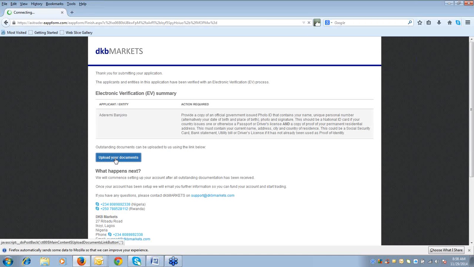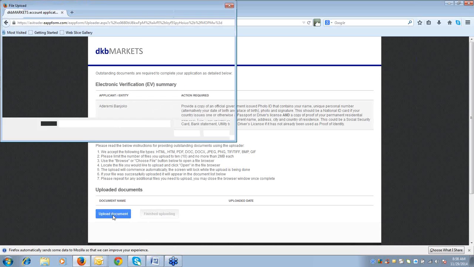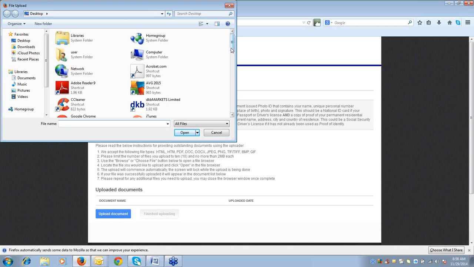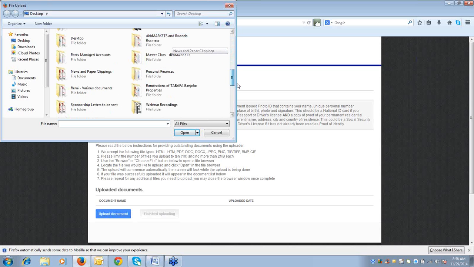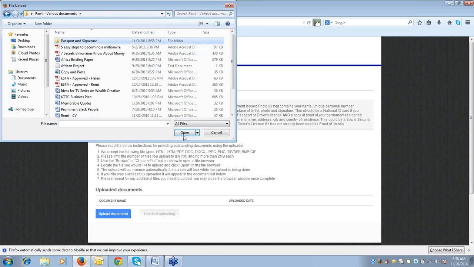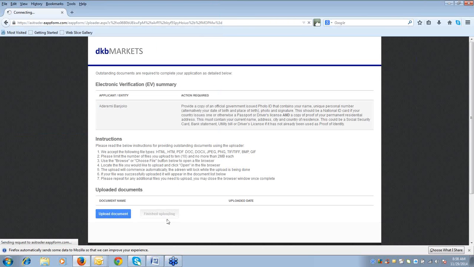Just waiting for the next page to come up. Okay, so here you see it says outstanding documents required, and I should upload documents. I'll select upload, and then go to where I've kept my documents. I'll upload my passport, my international passport. So it's uploading.